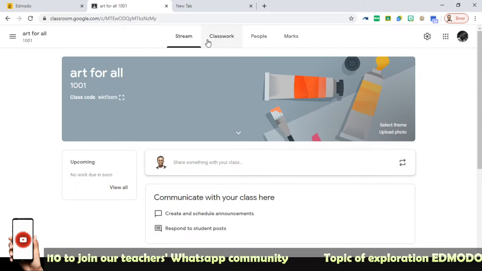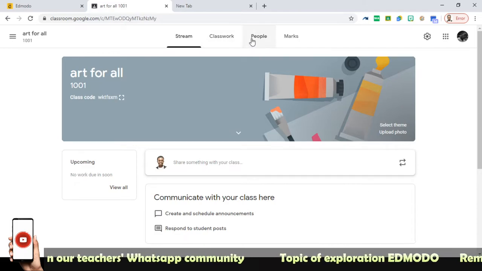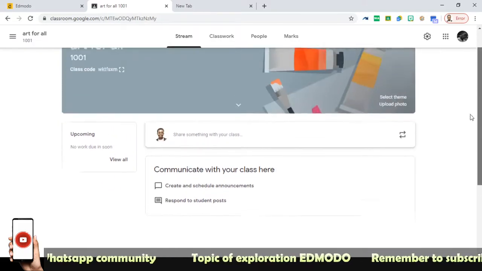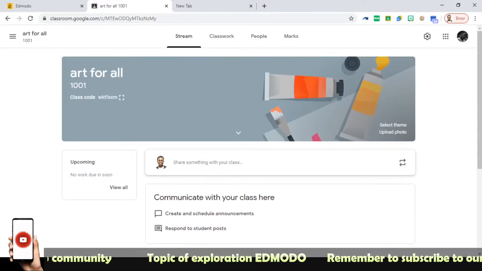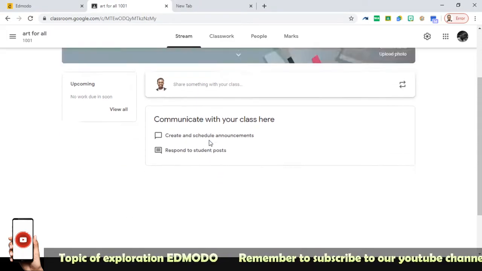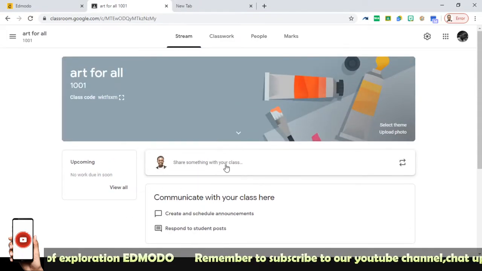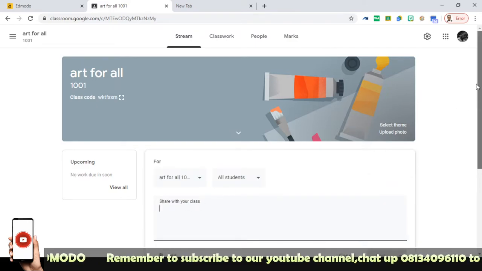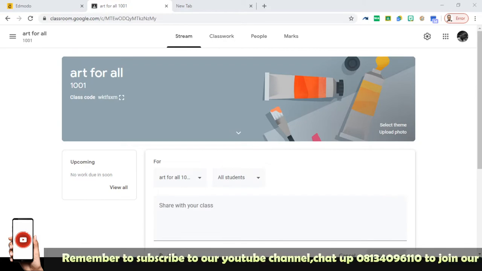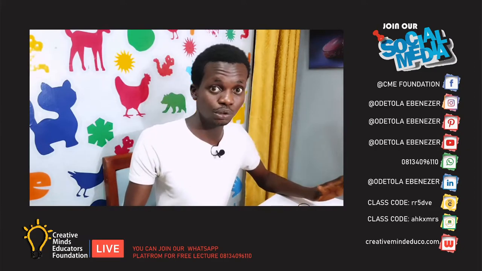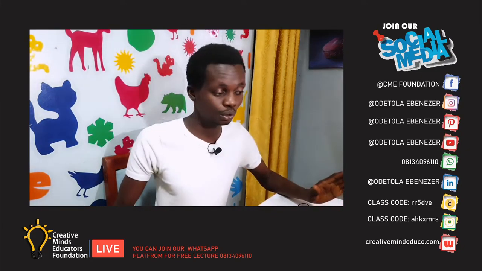And also there are so many things you can see over here. You can see Stream, you can see Classwork, you can see People, you can see Marks. With all of these, you can create a lot of materials, and I'm very sure that you are going to explore this. So your class is ready now. I would like you to take your time, explore Google Classroom, and I'm very sure that you are going to find it amazing. So thank you very much. This is an introduction on how to use Google Classroom.